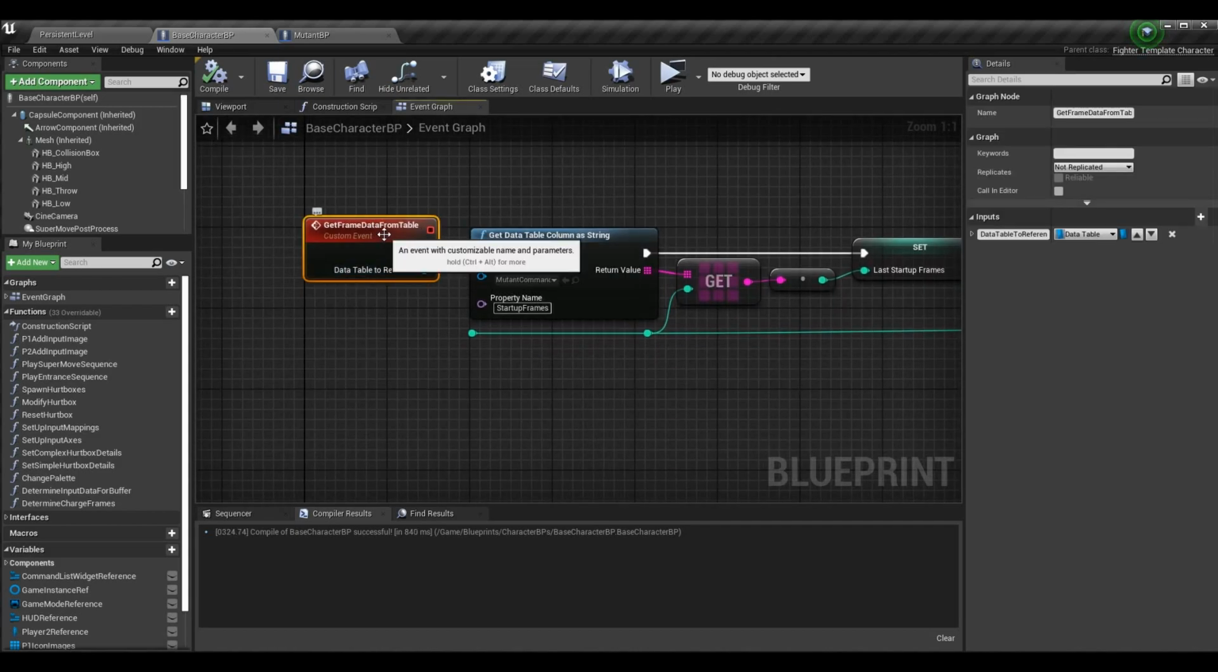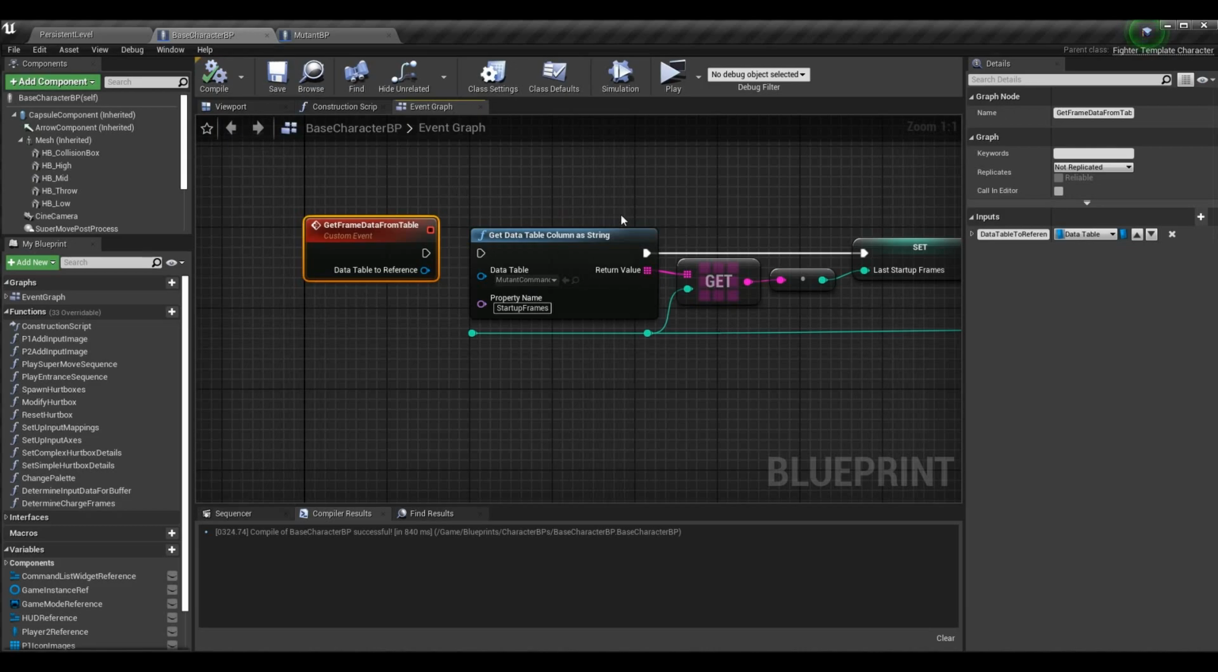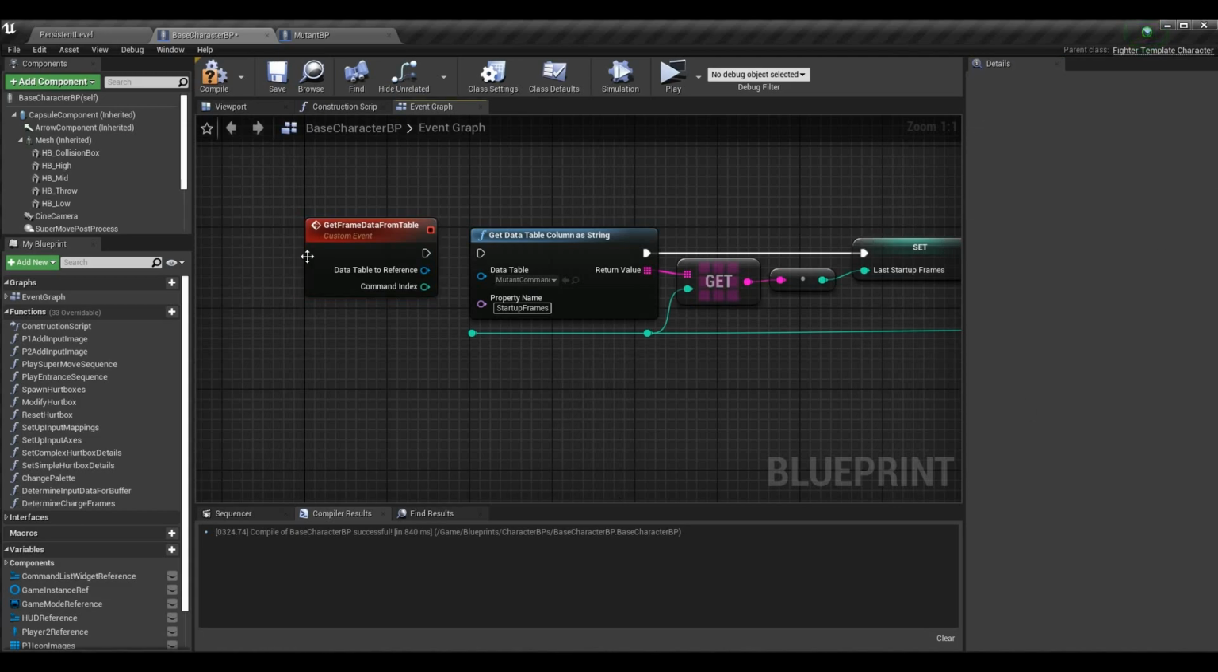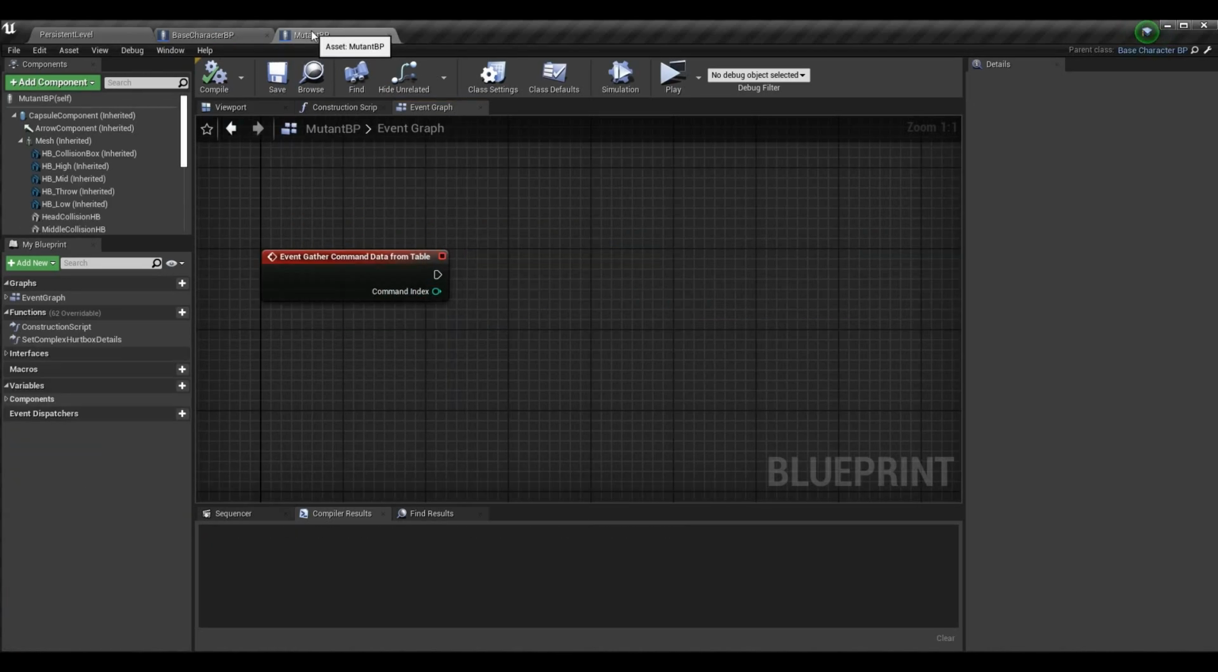Now, another parameter we need is that current index that we had, right? We passed the command index to this event. We need to get it to the base character BP as well. So I'm going to make a new parameter that is an integer, and we'll call it command index. So this is what our event in the base character blueprint should look like. Get frame data from table should have a data table to reference and a command index.